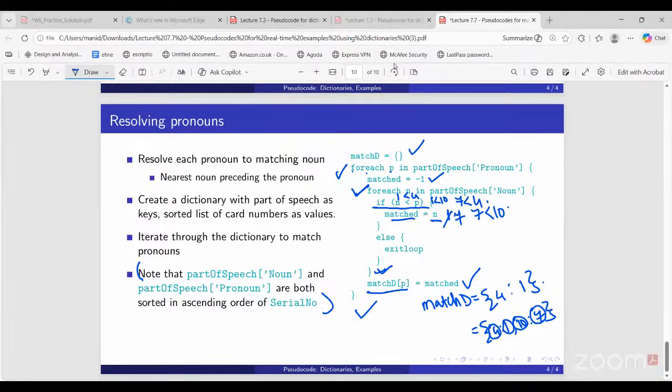Like the example we took, that Rahul is working, he is busy. In that case, the pronoun is referring to the last preceding noun. So for these cases, this particular code will work. It will give you the correct nouns, mapped to the correct pronouns.